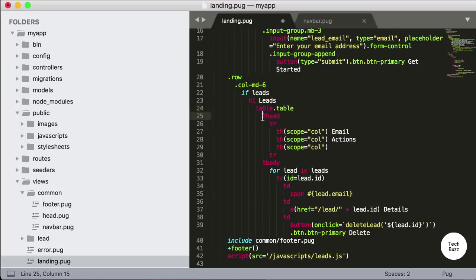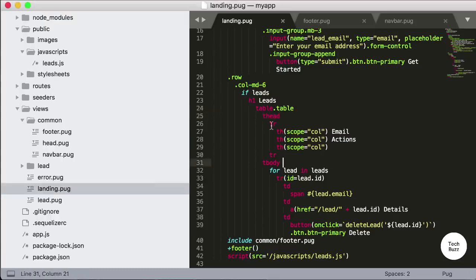Inside the table, under this t-head element, we list the names of the columns for the table. We're using the name email for the email field and then the actions. Under the t-body tag, we're listing the rows for the leads. So here, for each lead in leads, we're creating a new row, and then we're listing the email for the lead and then a link to the details, also the delete button for it.